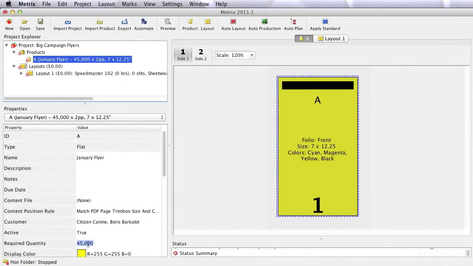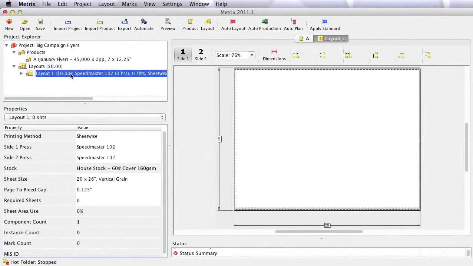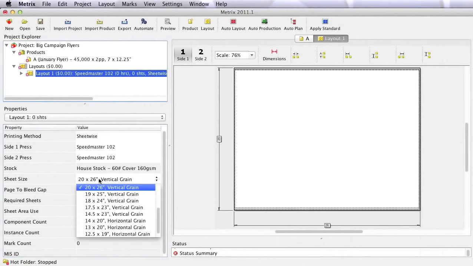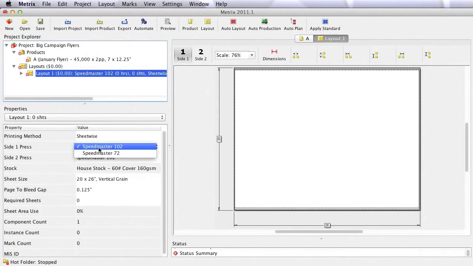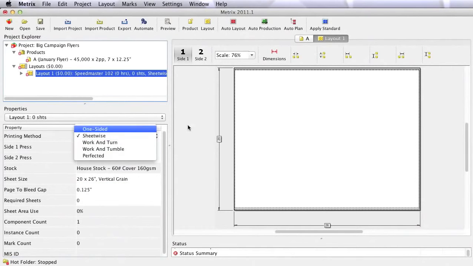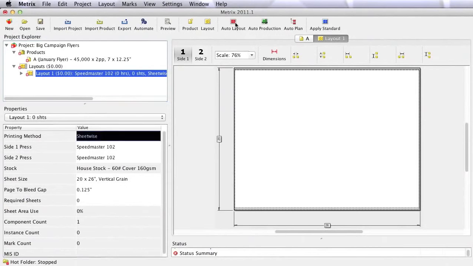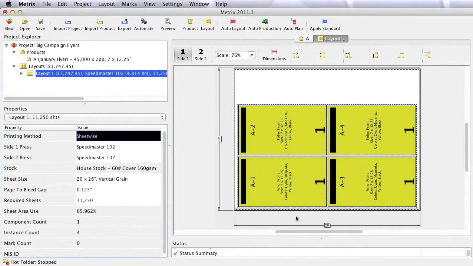Estimator wanting to produce 45,000 tickets. These are going to be produced 2026 on the Speedmaster 102 sheet-wise. Metrix very quickly returns a result of 11,250 sheets.